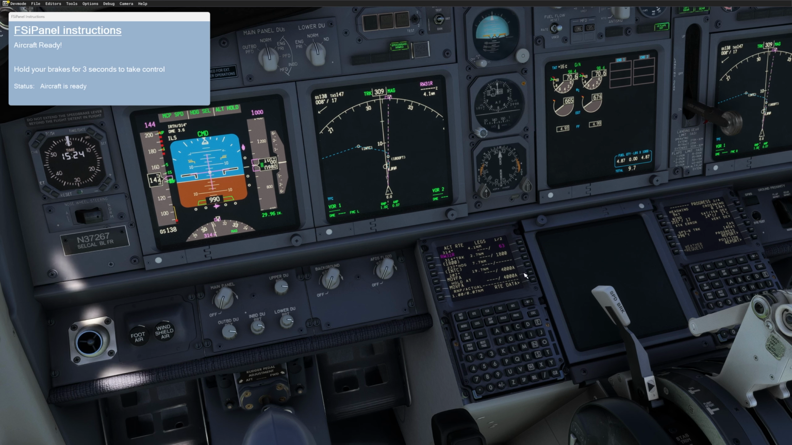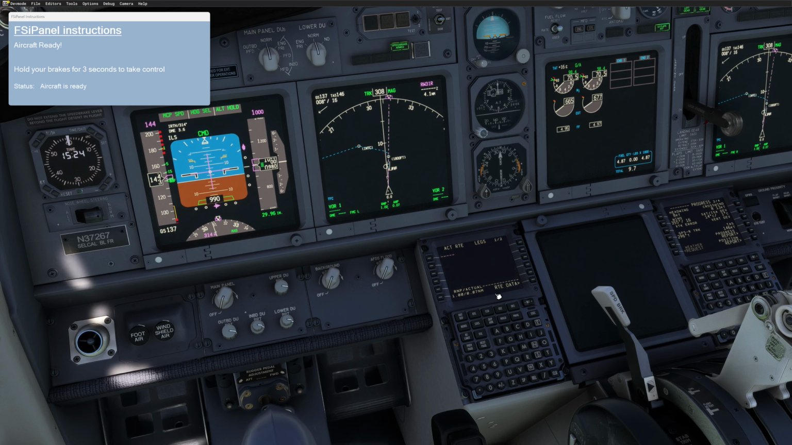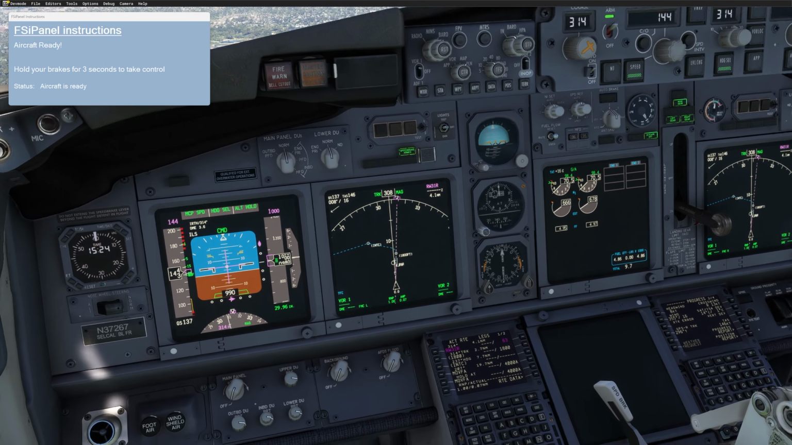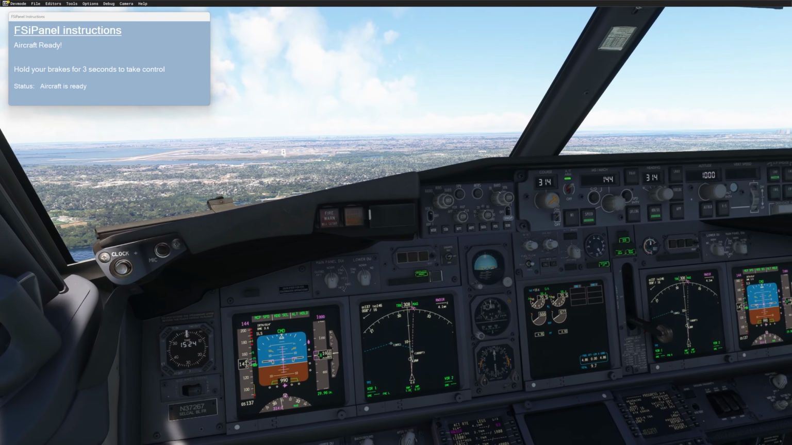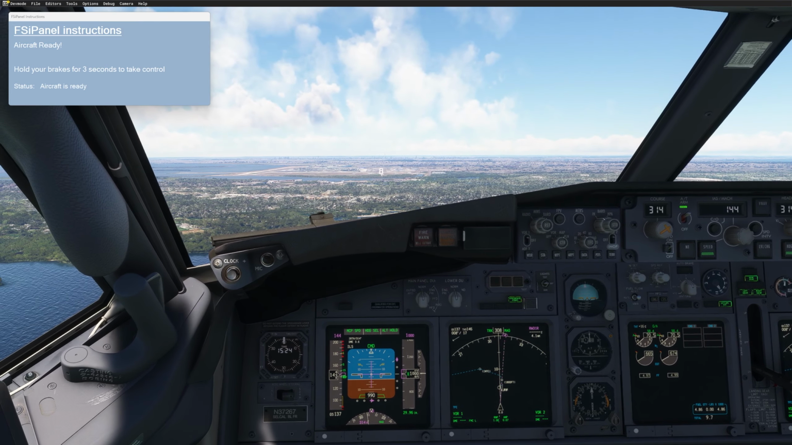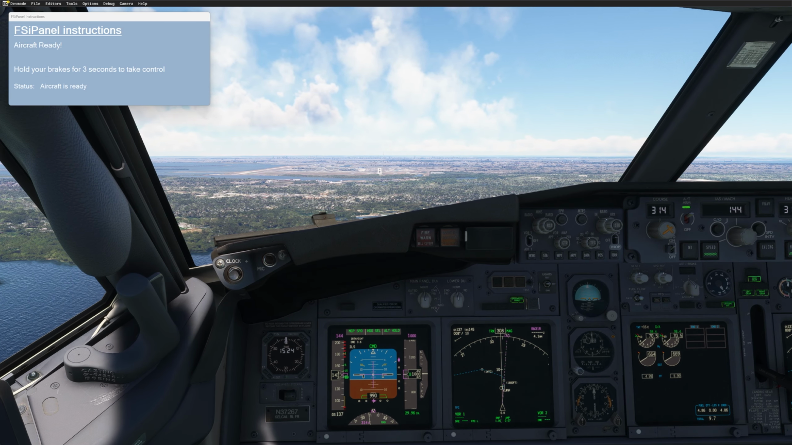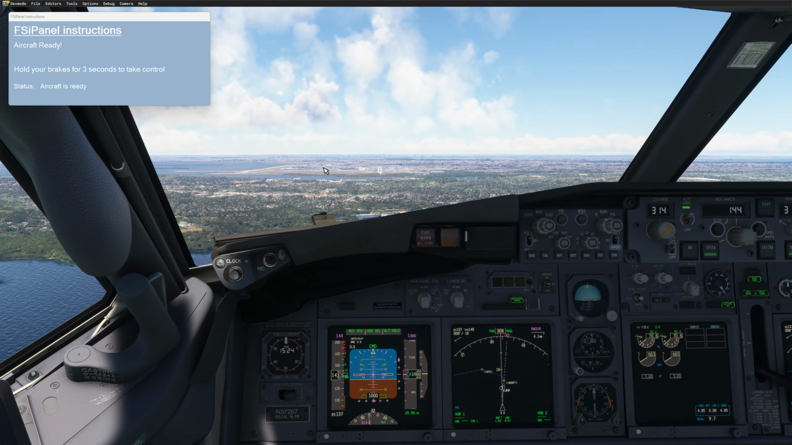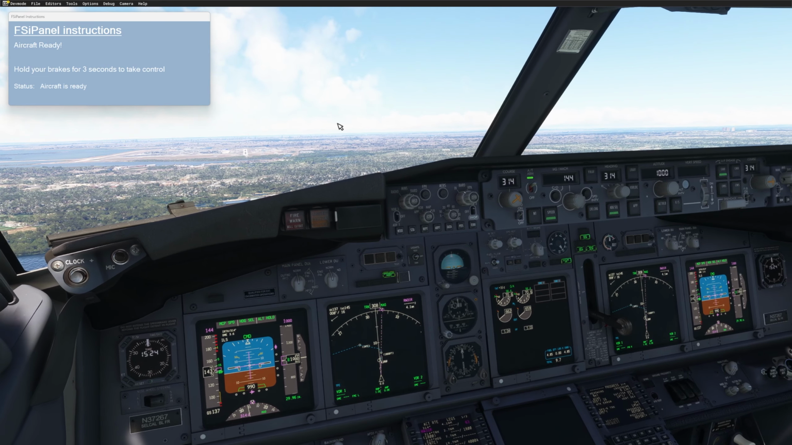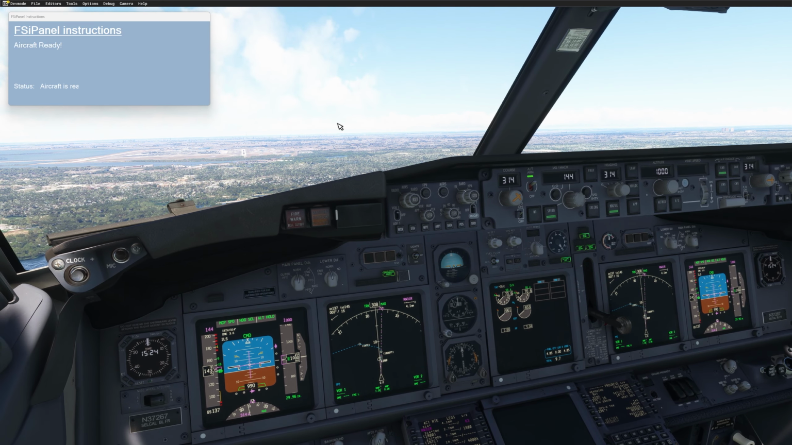So now you can see that we have the missed approach in the box. So that means we could fly a missed approach if required. And we are basically ready to fly. So everything's been done within a few seconds. I just have to hold my brake for 3 seconds to have the control. So let's try that. I'm going to hold my brake. 1, 2, and 3 seconds.